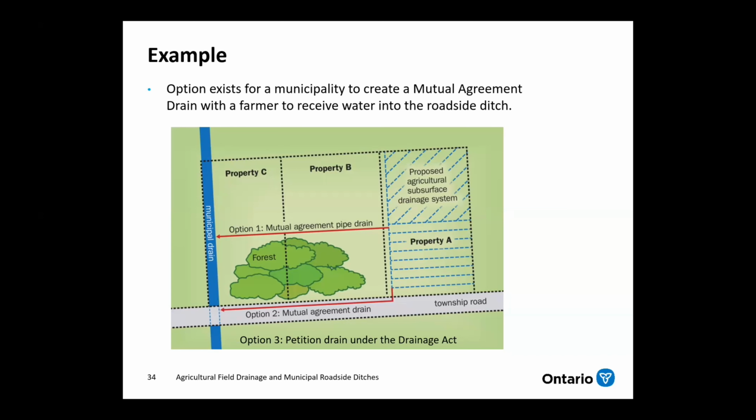Option 2 exists where the property owner could go to the municipality and ask for permission for a mutual agreement drain for that roadside ditch. They could ask for permission to just put it in the roadside ditch, but the other option could be a more formal agreement between the municipality, which is a mutual agreement drain. Again, there is no obligation on behalf of the municipality or the road authority to take that water. And if it doesn't work, it doesn't work.